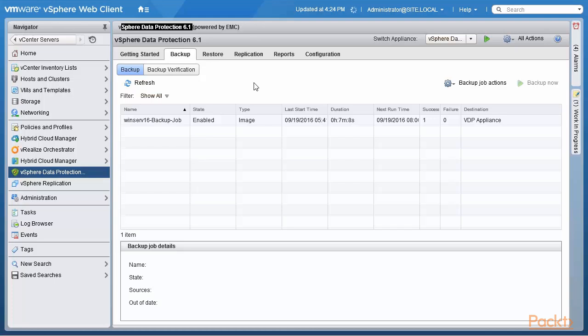Now, the one backup job that I have implemented here is called WinServe 16 backup job. I have a Windows Server 2016 preview that's actually running, and I have decided to use that as a reasonably sized backup job to show you what can be done with file level restores. So that's the backup job. As you can see, the last time it ran was at this time, and it's been successful, and it's going to run quite soon again.